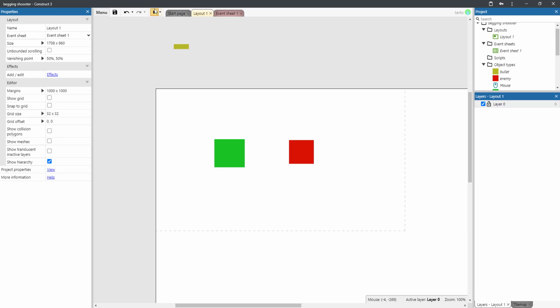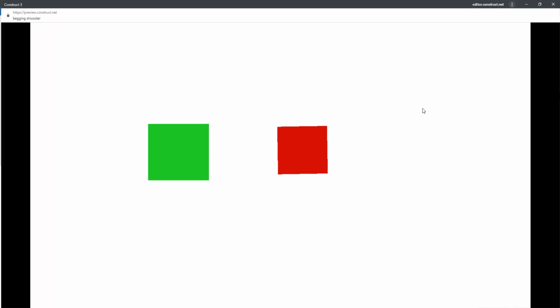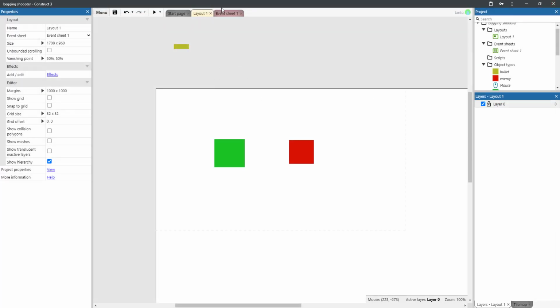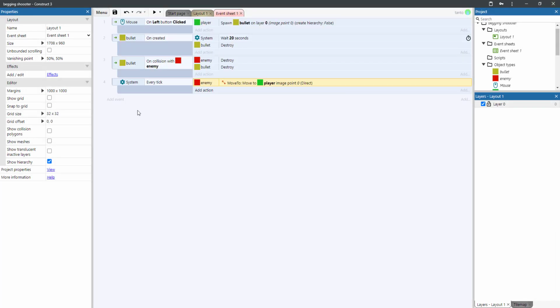Alright, let's test it out. It moves towards us. We can get away from it, and we can just kill it. So now let's make it kill us.